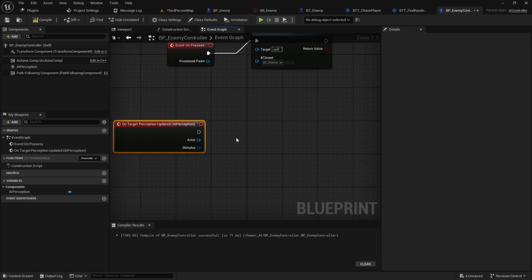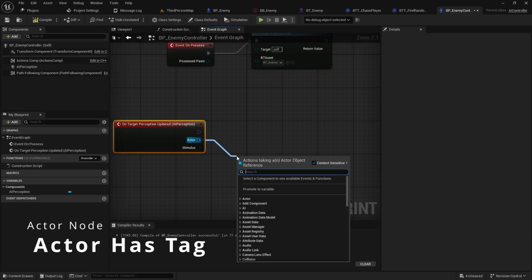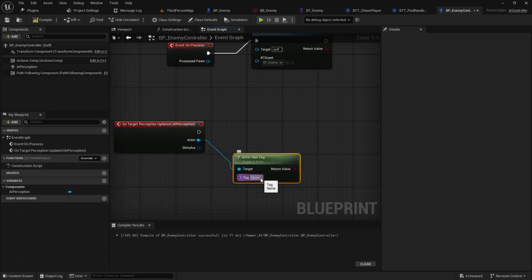And from there, remember before we're not using the affiliate system, so I'm just going to do basic tagging. So we'll use a player tag to be able to check the actor. So we can pull off the actor and do actor has tag, and then we'll just search for the tag player with a capital P. This will not work because I have not set up the tagging inside the third person character blueprint. So we'll have to do that at the end. So just calling it out now.